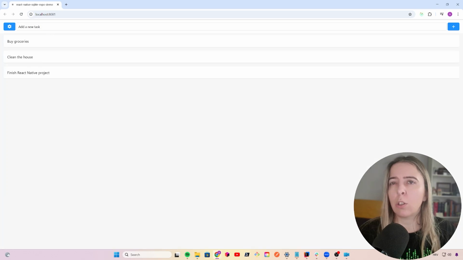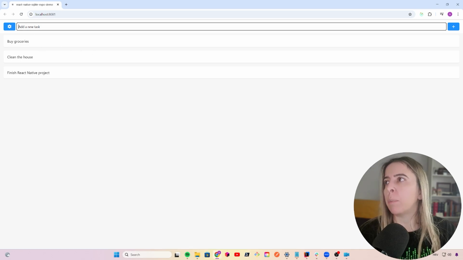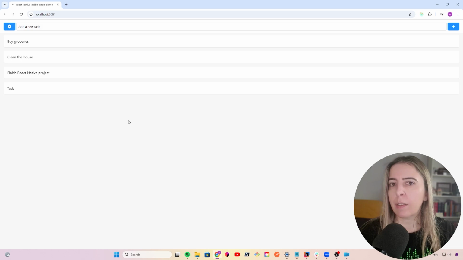So this is initial data coming from the SQLite migration populating my initial table. And of course it will be there between every page refresh, but if I enter another task and refresh, it is there. And this is coming from SQLite.